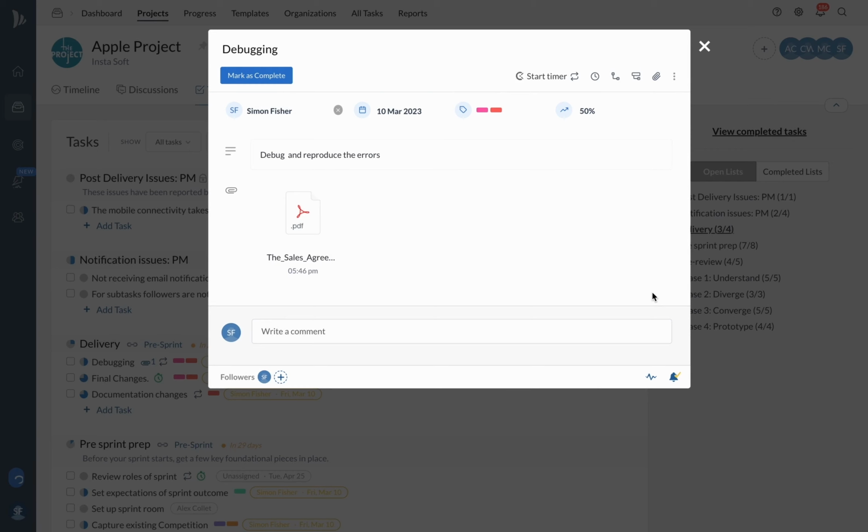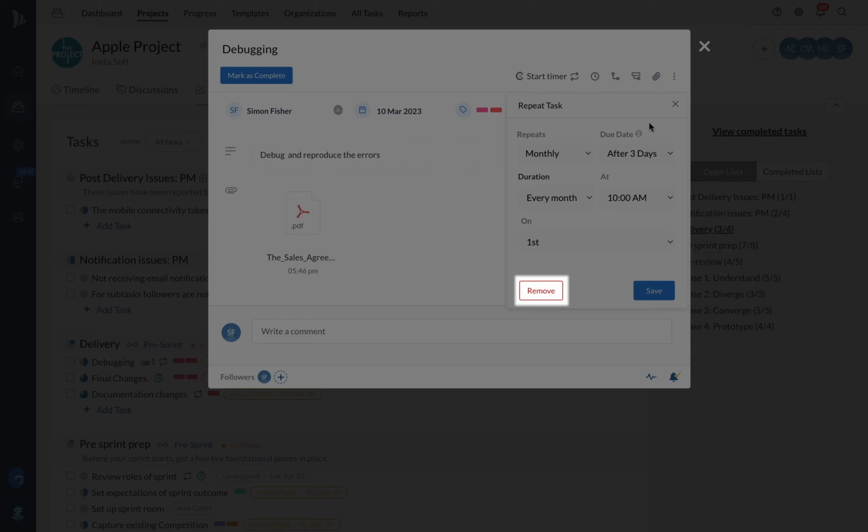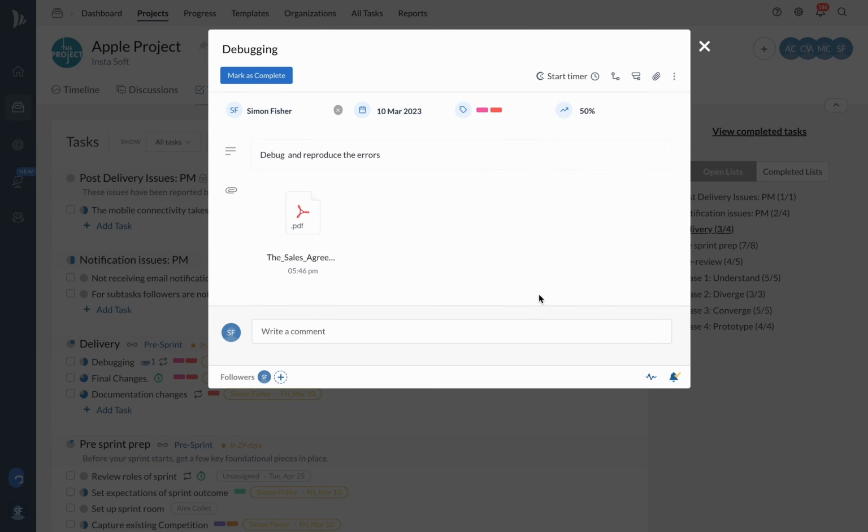And if you ever want to stop a repeating task, simply go to the task and into the repeat menu. Then hit remove. With TeamWave's repeat task feature, you can simplify your task management process and spend more time on the things that matter the most.